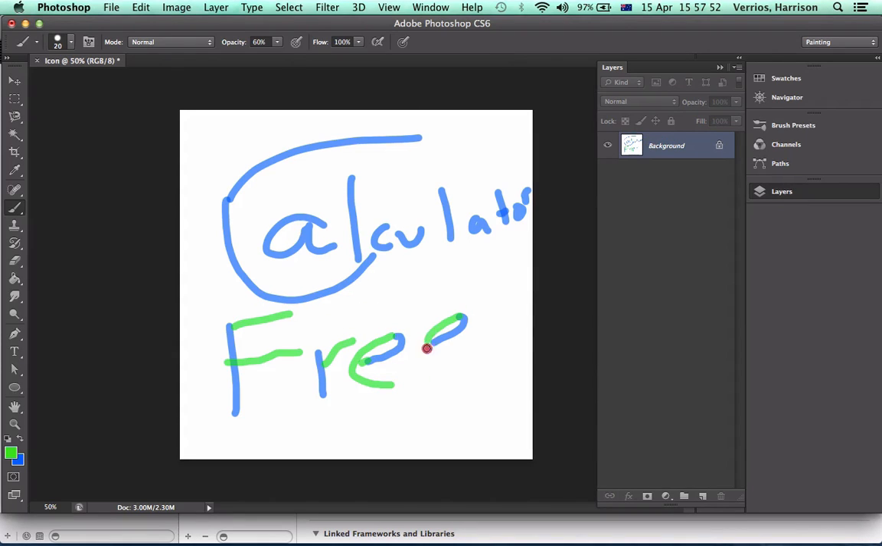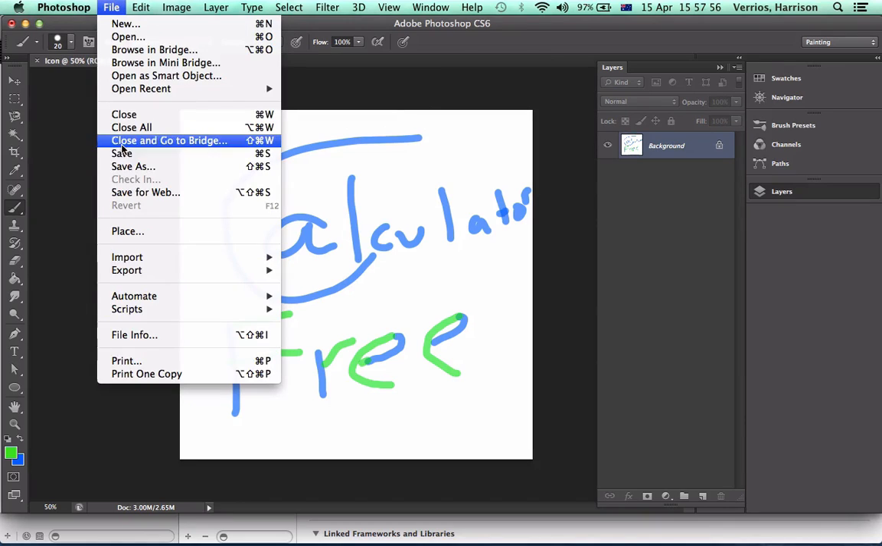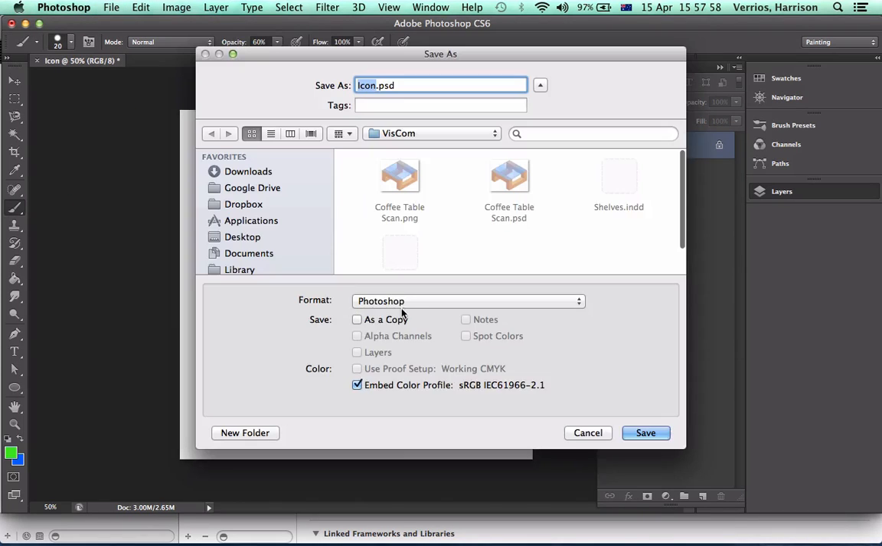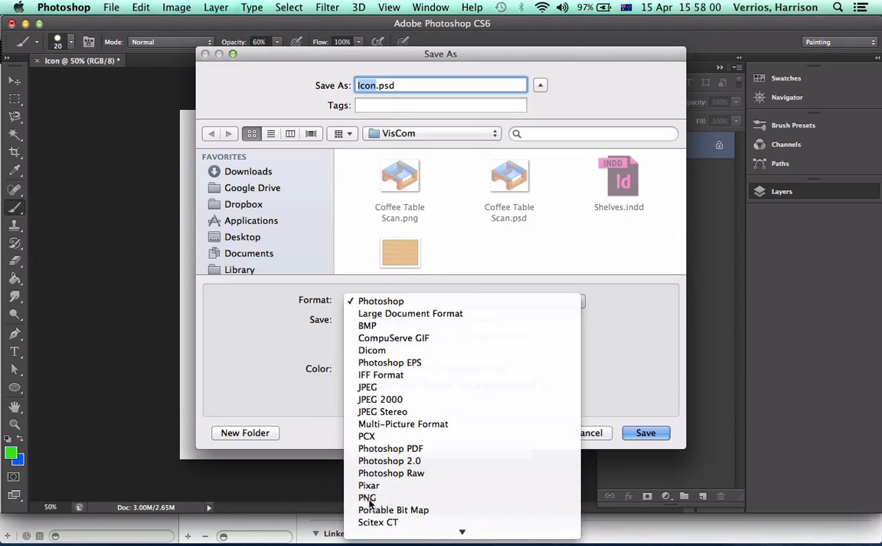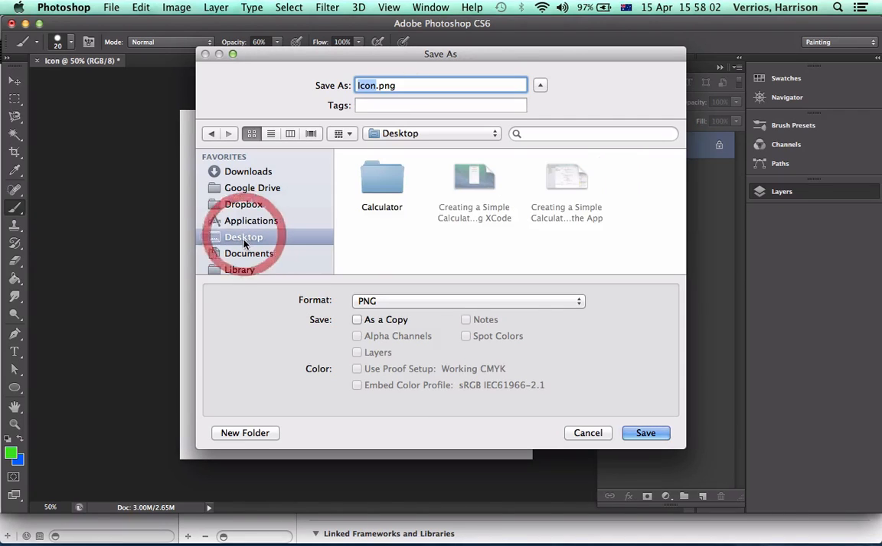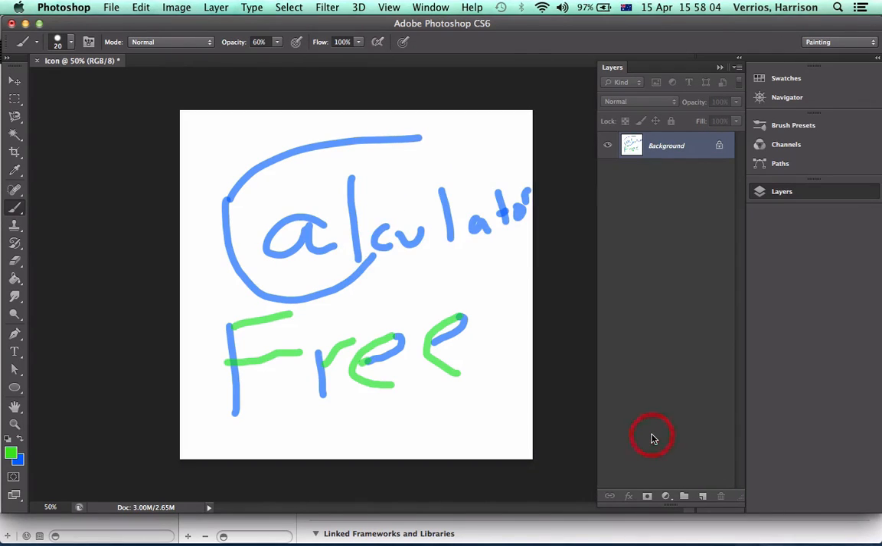Yeah, this is pretty bad. Anyway, so you make your app icon, and then now I'm going to save as, and it has to be under PNG, I believe. Desktop, I'll just save it here, icon.png. There we go.